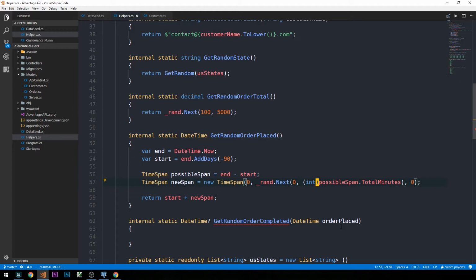So this might look a little confusing at first, so I'll try to explain it here. This new span is just a TimeSpan, and we can define a TimeSpan by passing hours, minutes, and seconds to it. And so all I'm doing here is getting a random number of minutes, where the minimum value for that random number of minutes is 0, and the maximum number is the total possible number of minutes that are in our total possible time span. And our total possible time span is defined as that time span between now and 90 days ago. So I'm going to get some number of minutes between now and 90 days ago. And to return some date in the past up to 90 days ago, I'm going to return that date at 90 days ago plus some random number of possible minutes. That way we get a random DateTime value down to the minute between here and 90 days ago.